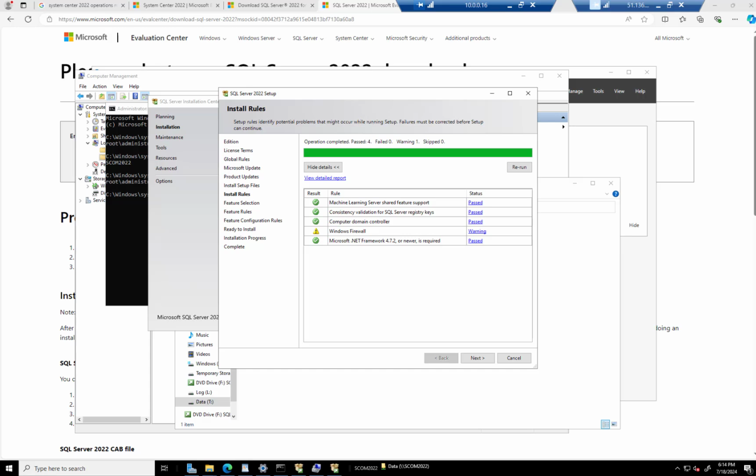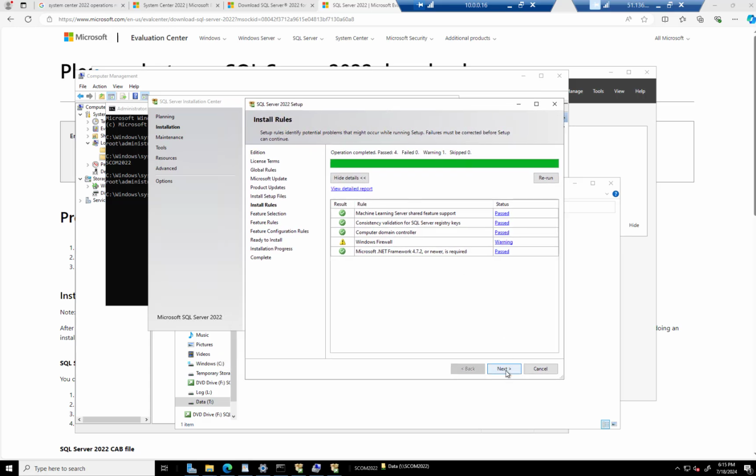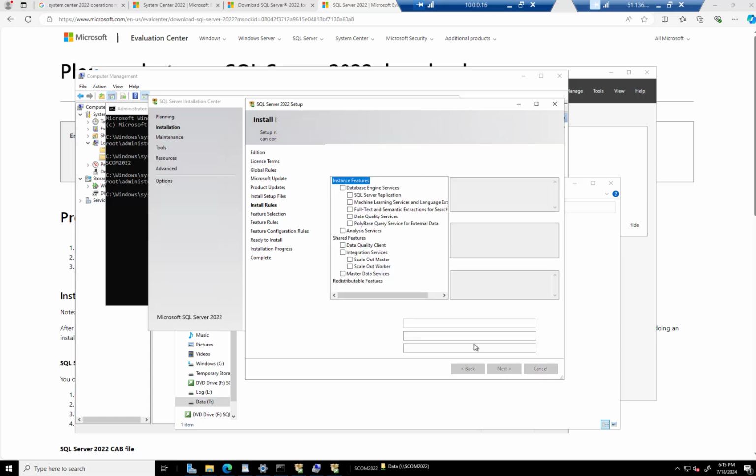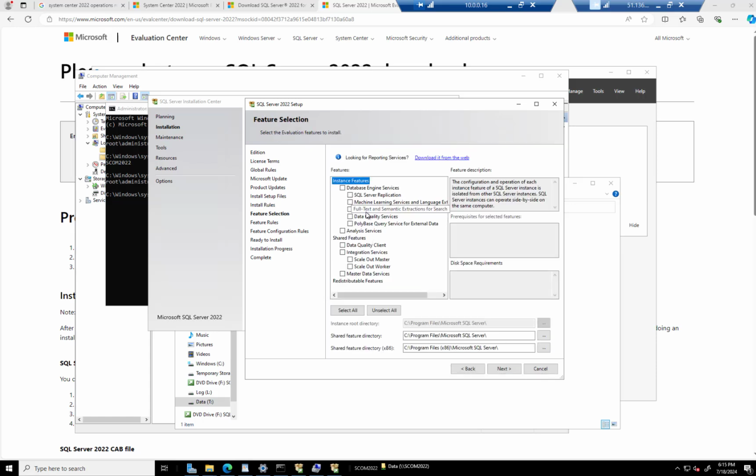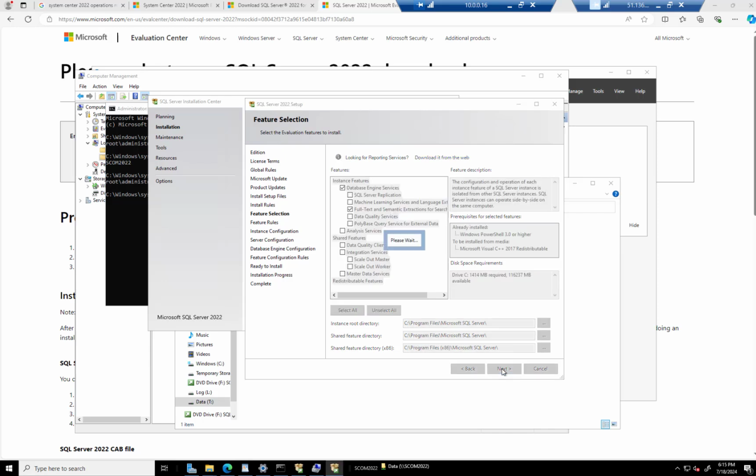Here is the firewall. It's giving me a small warning. We can accept it. Next. And for the SCOM to be run, I need to select the database engine as well as the full text here. Then I click next.